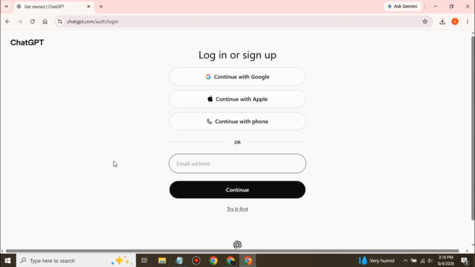So let's get started. First, open your web browser and visit the official ChatGPT website, or launch the ChatGPT desktop or mobile app if you've already installed it. Make sure you're using the official ChatGPT app or website before signing in.